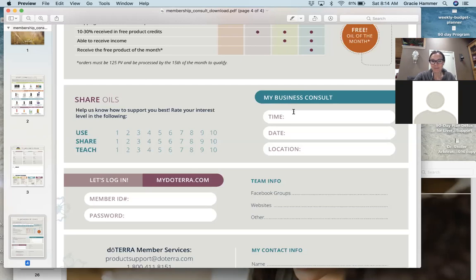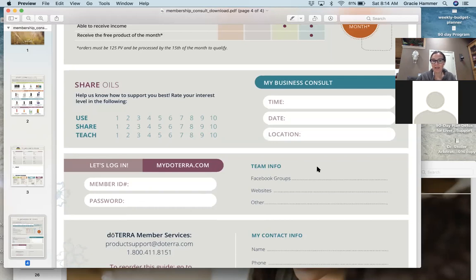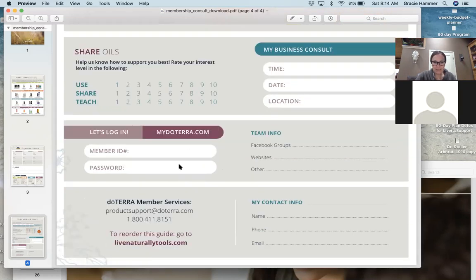And so then you can set up that business consult time and go over the actual compensation plan in detail with them. Go over their membership ID, their password, write down their Facebook or your Facebook groups and the websites and other information that they may need. So that is really the wellness consult.